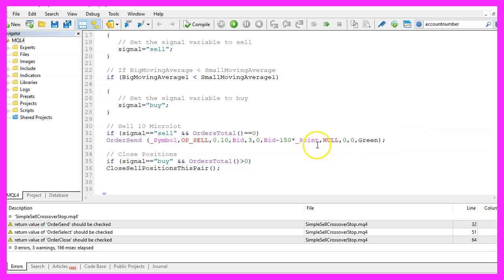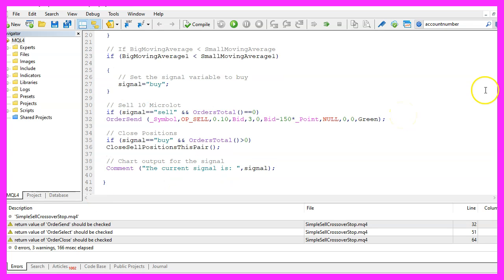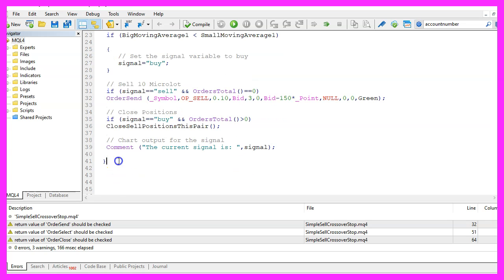In the other case, when we have a buy signal and we have open orders, that would mean that OrdersTotal is bigger than 0. We want to call a function that is called CloseSellPositionsThisPair and close all the open sell positions. Let's add a comment statement here that will output the text "the current signal is" followed by the calculated signal. And that's it for the OnTick function.